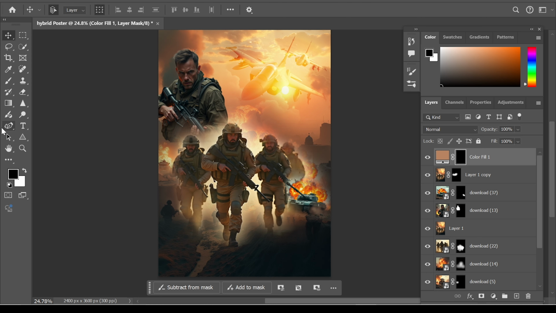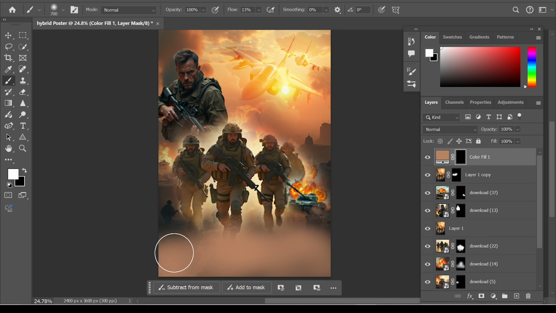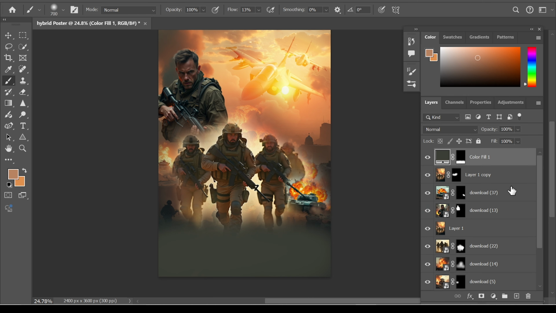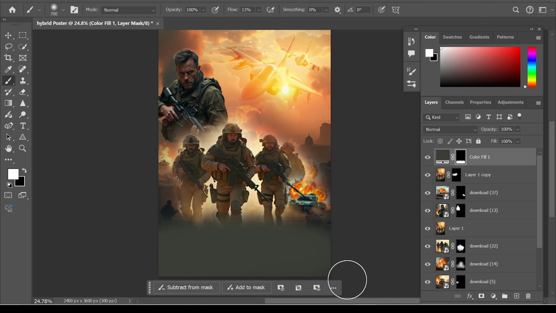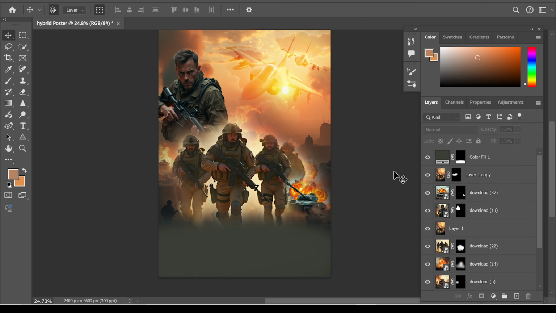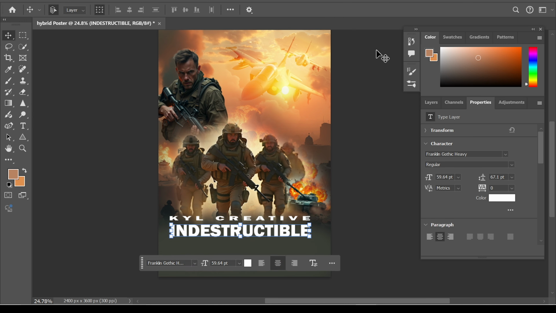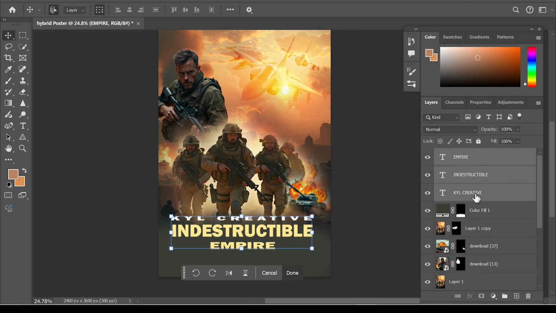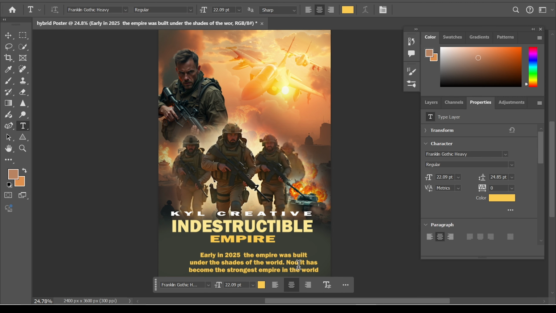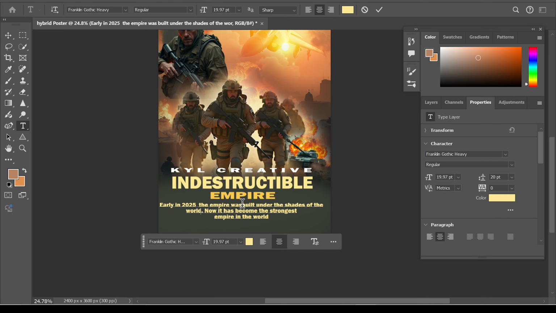And from here now we need to create a nice place where we're going to write our text. I don't have an exact idea of what text we're going to place here because it's just everything from the mind. So I write here my name, KYL, creative indestructible empire, and this center aligned text I'm going to place here.